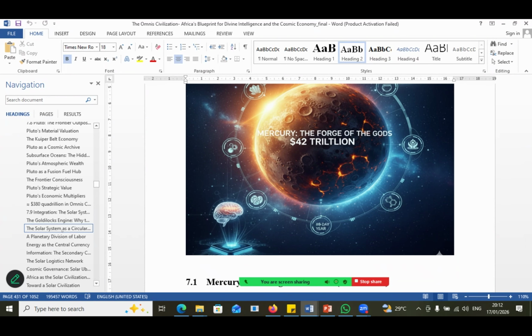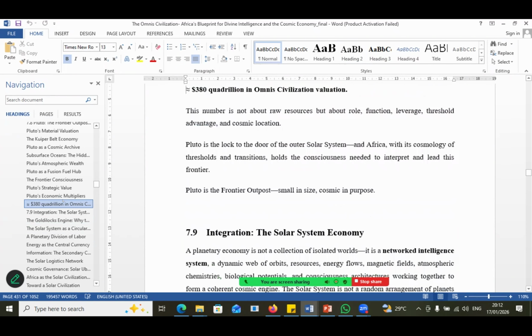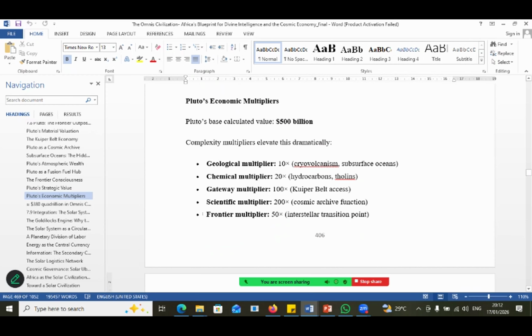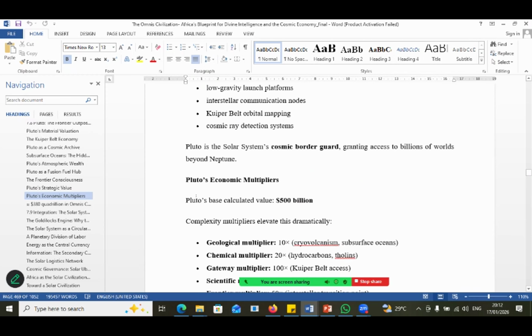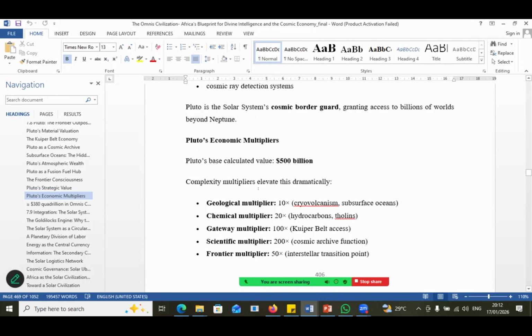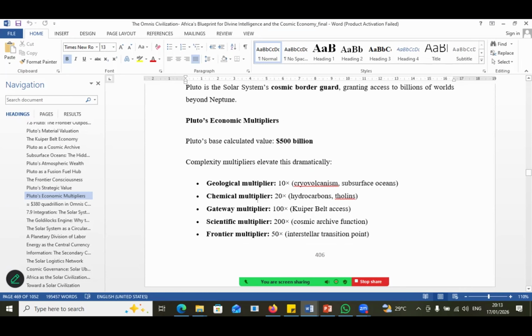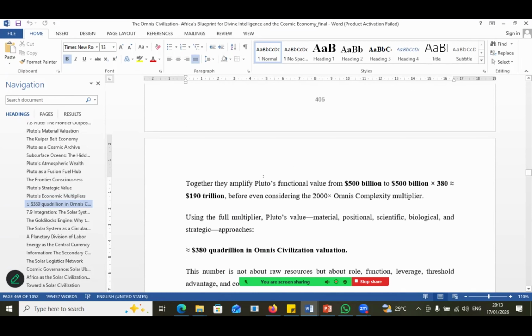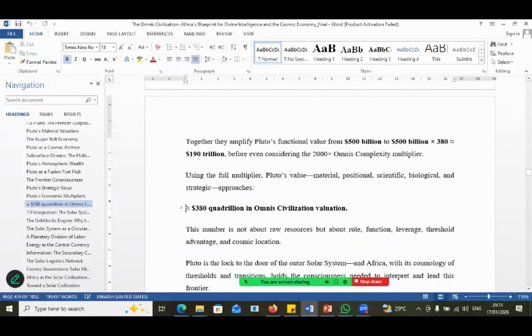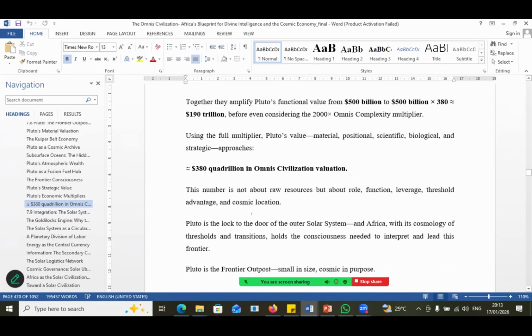We'll talk about it. And in fact, there is a way to estimate it, okay? The formulas are down there, okay? Pluto economic multipliers, Pluto base calculation valuation is 500 billion. Complexity multiplier, evaluate this dramatically. Geological multipliers 10 times. Chemical multipliers, all of that, okay? And it gives you a certain value, okay? 190 and then approximately 380 quadrillion in Hominis civilization valuation.